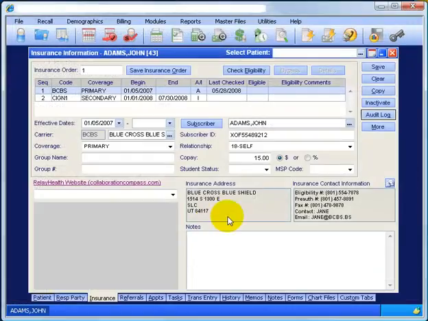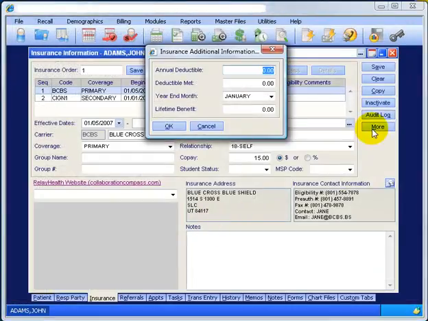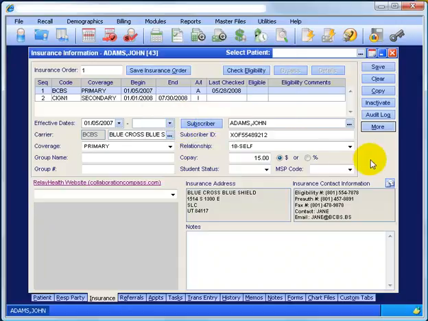So in any case, I'm going to close out. And then we have the More button, which just gives us more information about their annual deductible, if the deductible has been met, the year-end month, and then of course the lifetime benefit. So type that in, then click OK.